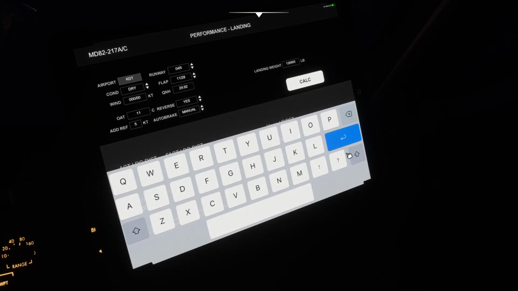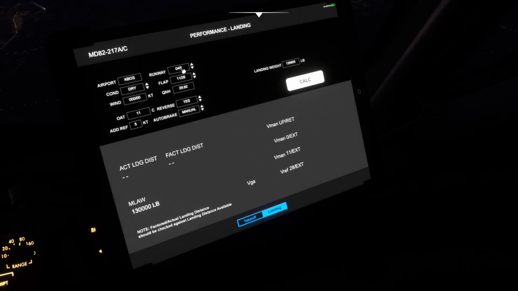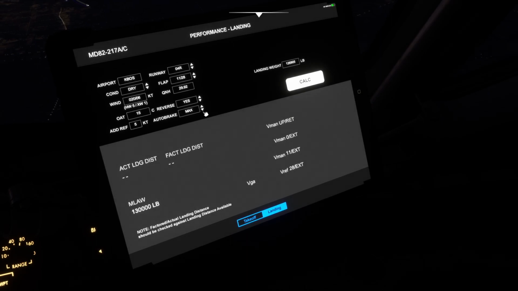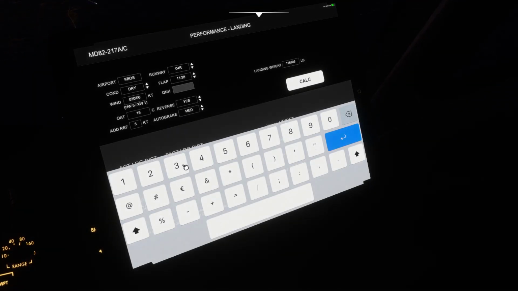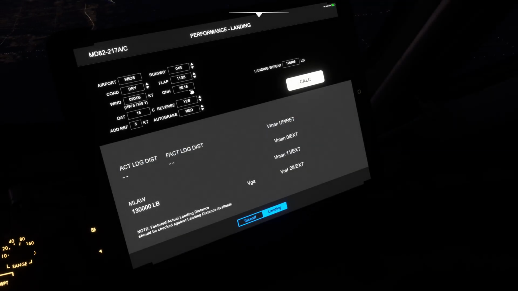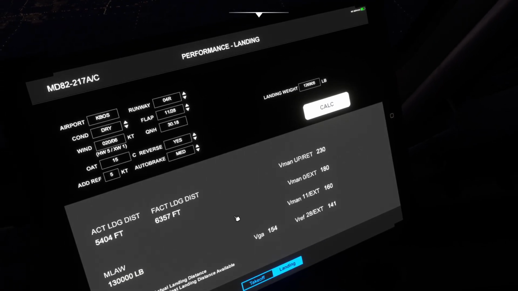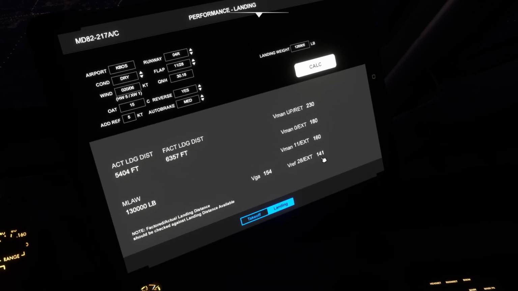So we're landing at the Detroit Metro. We're going to land on, again, 04 right. Dry conditions. The winds are something like 020 at 6. Temperature 15. Yes, reverse. Autobrake medium. Altimeter 3018. Flaps 28, that works for me. Calculate it. So it's going to give us a VREF with flaps 28 of 141, that's good. Clean speed of 230, and a factored landing distance of 6,357 feet.